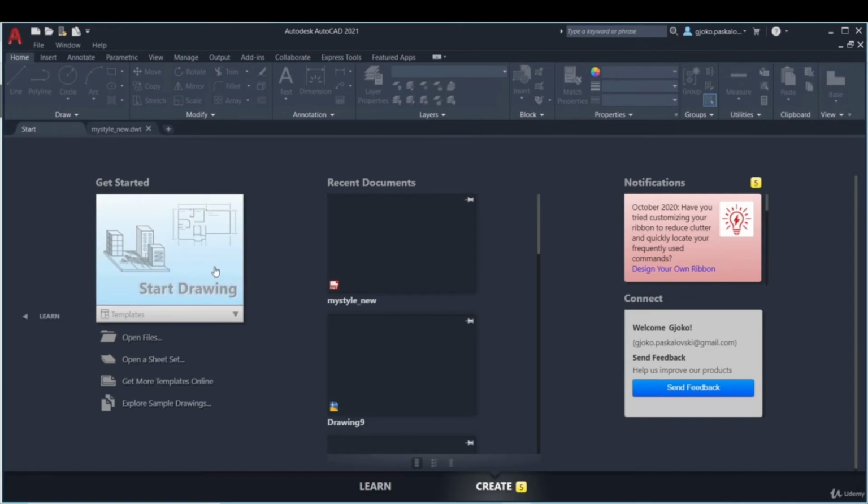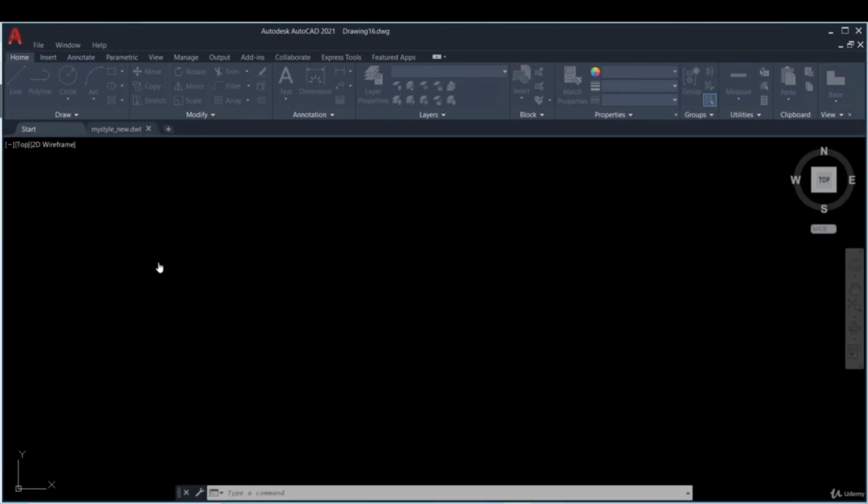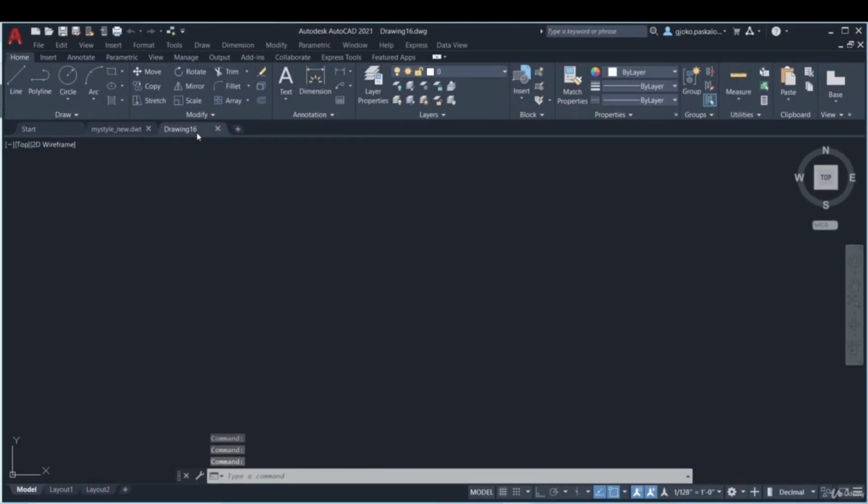So if I go to this start drawing, automatically my default template will open. And under the section here, templates, I am able to choose the appropriate template also. By default is my style underscore new, the one that we set before, and that's my default. So let me go. As you can see, I'm in the template that we previously created. You can notice that from the line scale, from the grid, and basically those are some of the indicators.